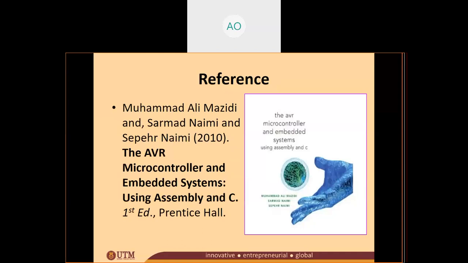Okay, so the reference, you can find this book here. This is the book that I use for these courses. Okay, this is the previous punya edition. You can find the new edition here.